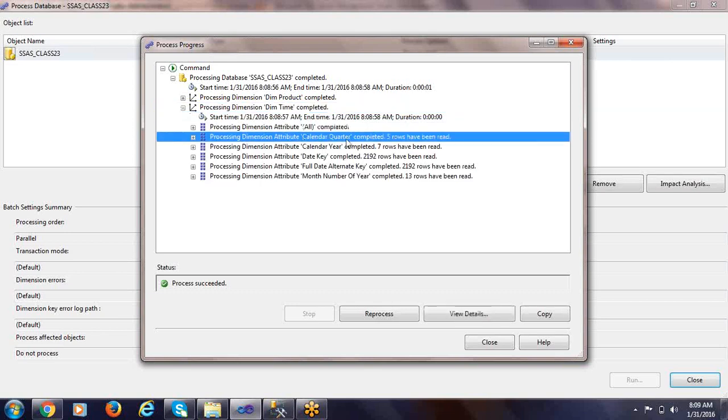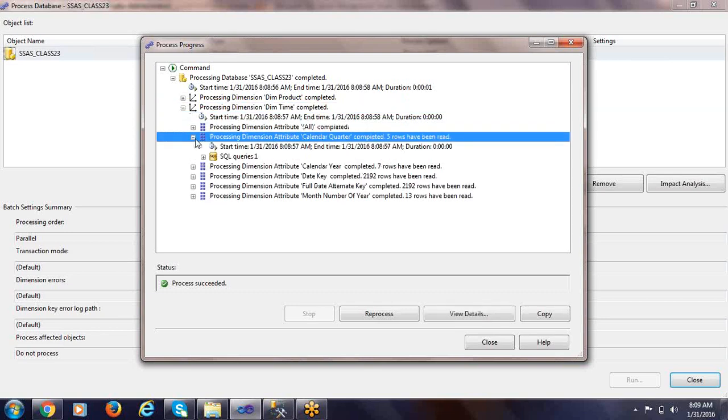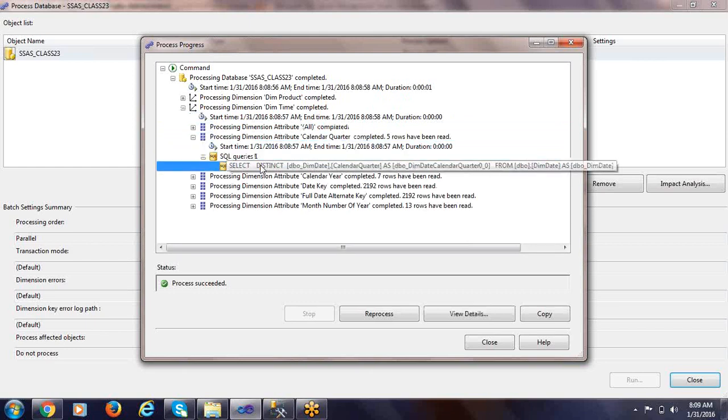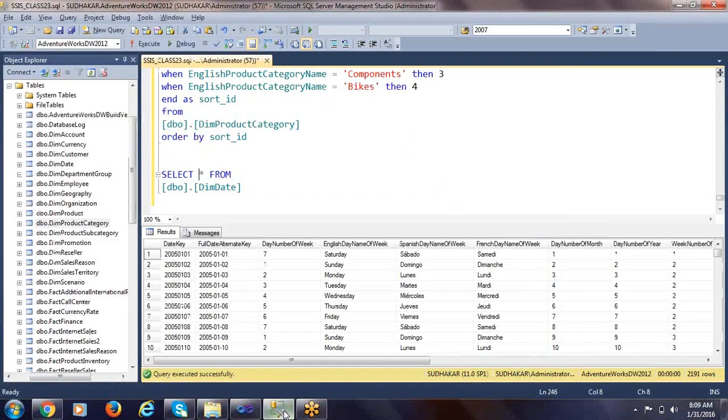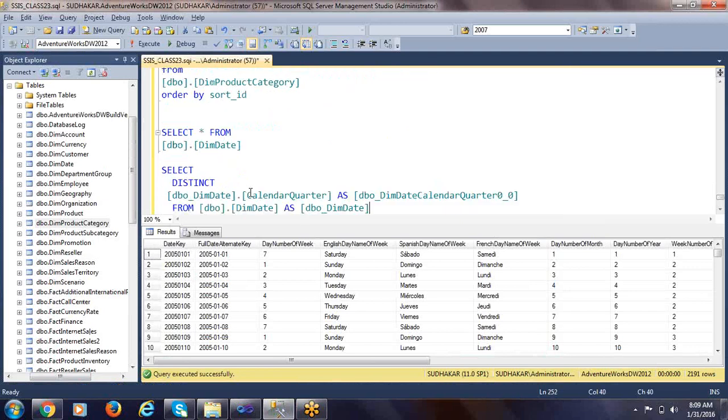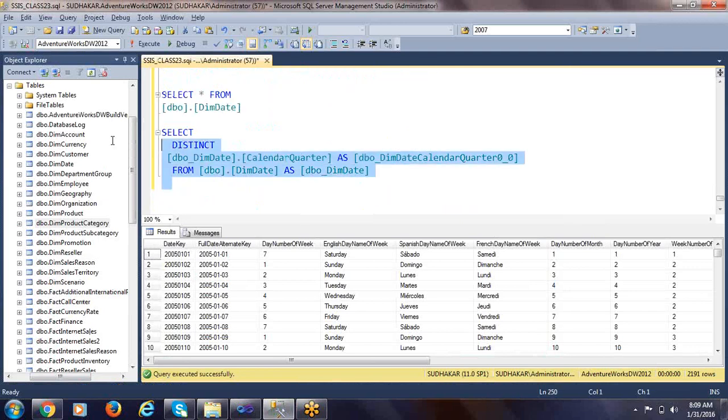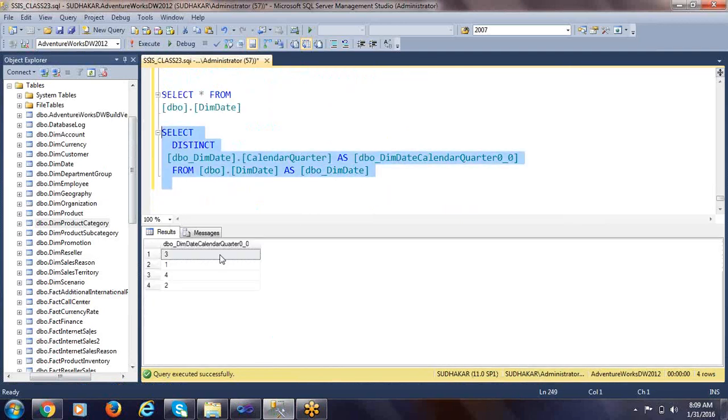Let's go to the dim time. Under dim time, see we have calendar quarter. If you go ahead and copy the SQL query, see, copy it, paste it here. See, for calendar quarters, it is taking the distinct values. So even though quarter 3 appeared in all the years, it is not showing the quarter 3 of each and every year. It is showing only one unique value. That's it. You understood the concept, right?